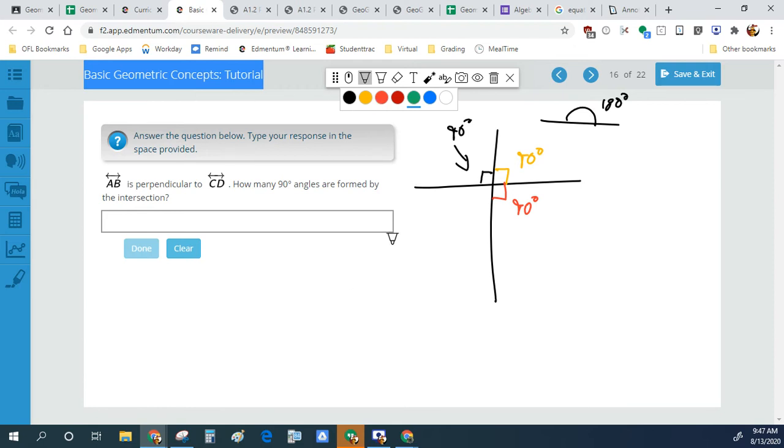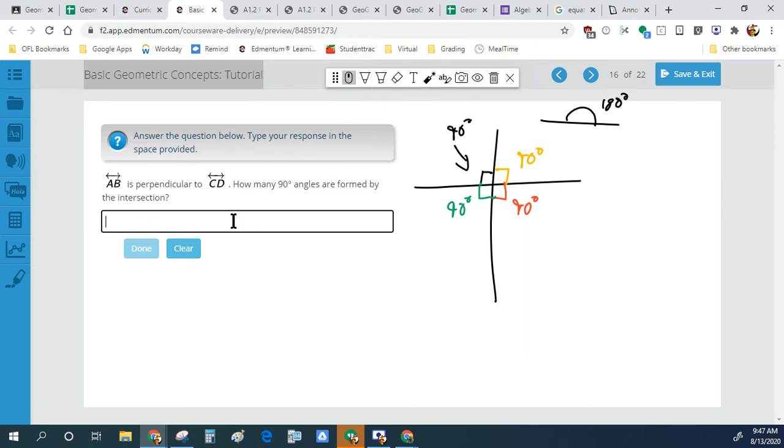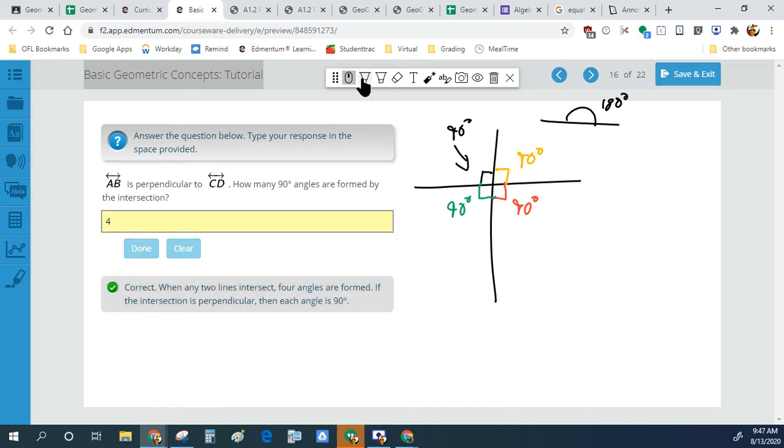But guess what? This is still a straight line. So between this angle and this one also has to be 90 degrees. So what's happening here is we have 4 90-degree angles. Does that make sense?